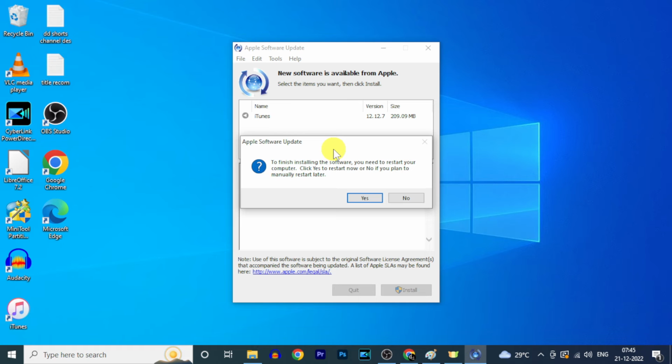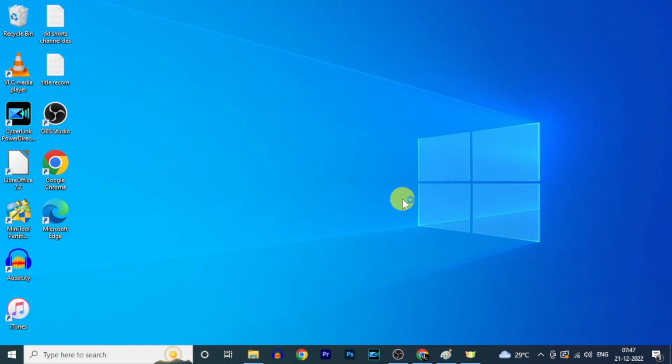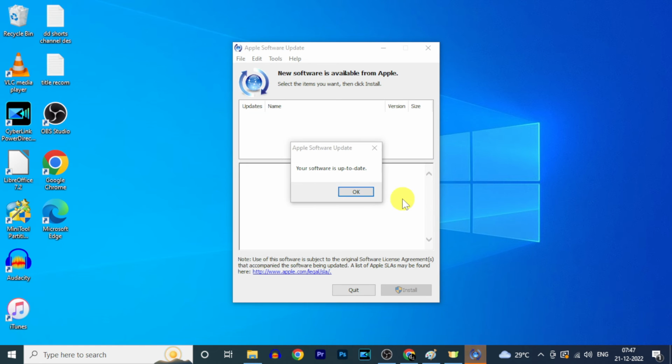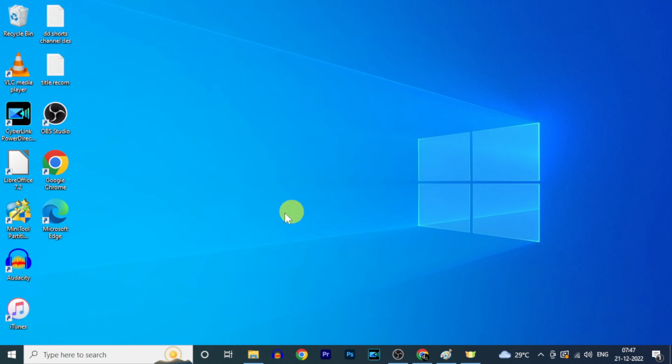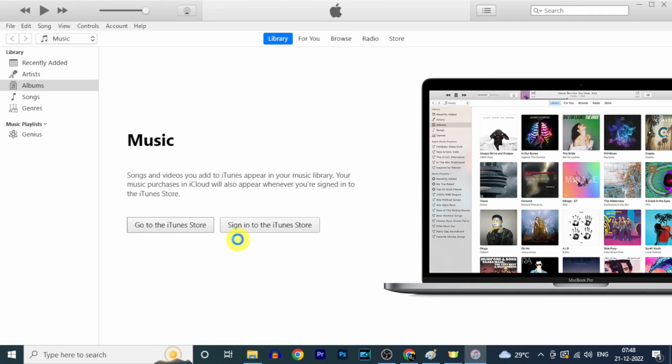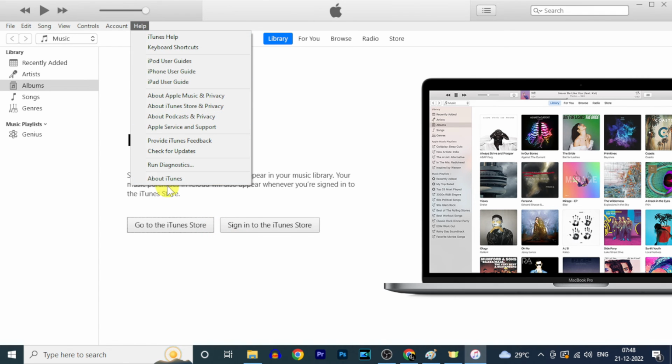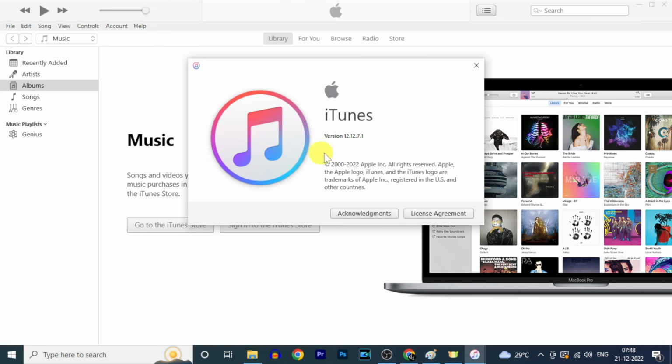Now it asks to restart PC. For now, I click No. You need to choose Yes. That's it. Now open iTunes. Help. About iTunes. Yes, now you successfully updated iTunes to the latest version on Windows PC or laptop.